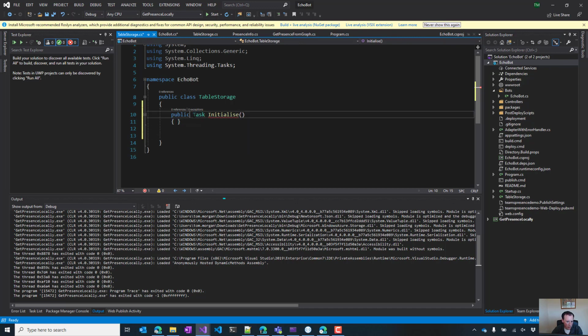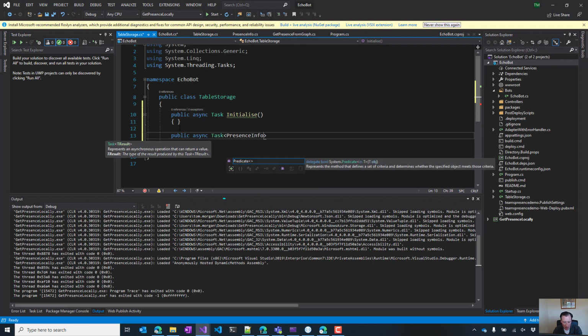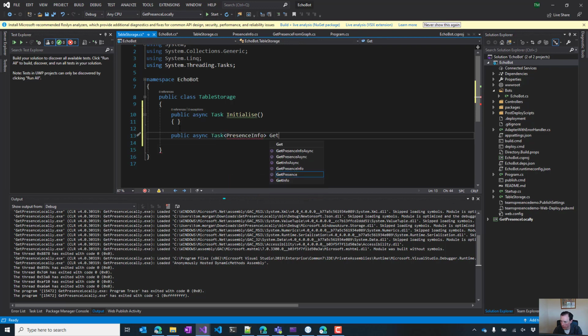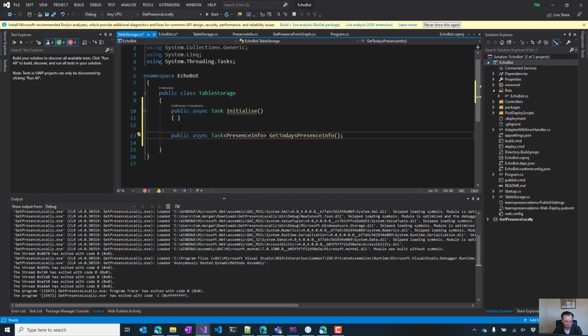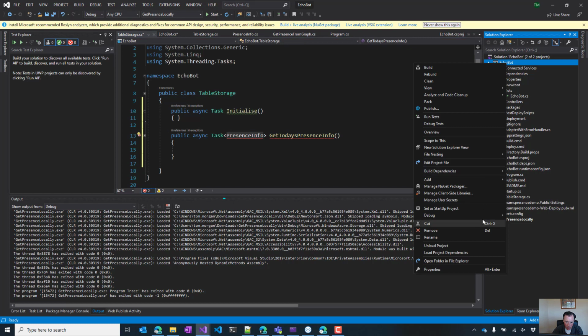And it should be asynchronous. And we will want some kind of get today's presence, something like that, that's going to return a presence object. So let's do that. We don't have a presence object in this project either, so let's solve that in a minute. So many things. Presence, and I can't type. Get today's presence info. That's going to do some stuff.